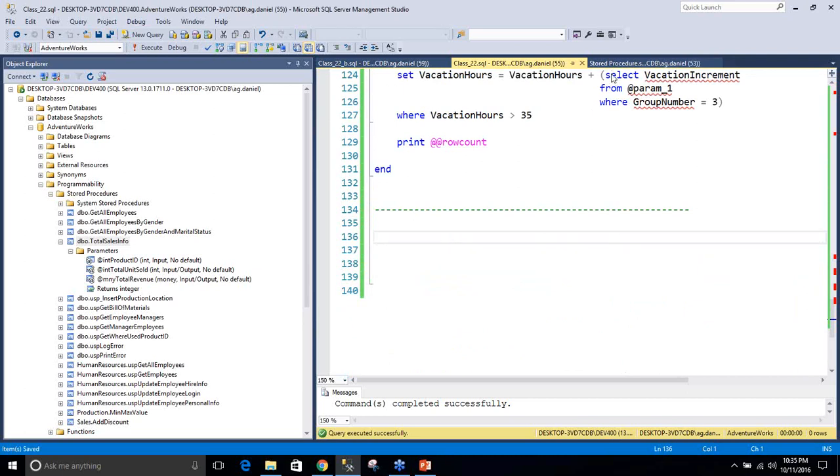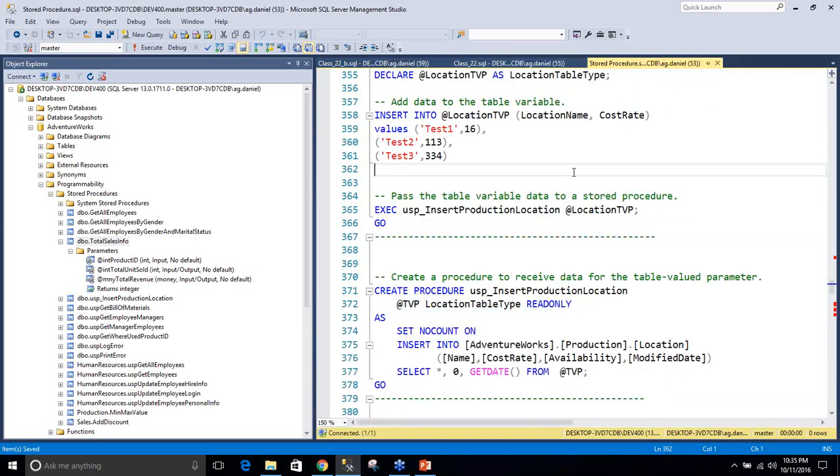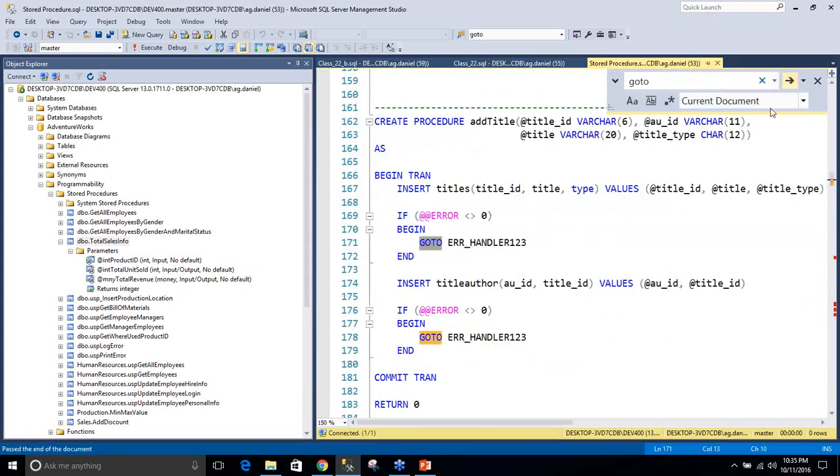Now, there is another conditional branch. It's a useless one, but just for academic purposes, you need to know what it is. So hold on a second, let me go to, all right.